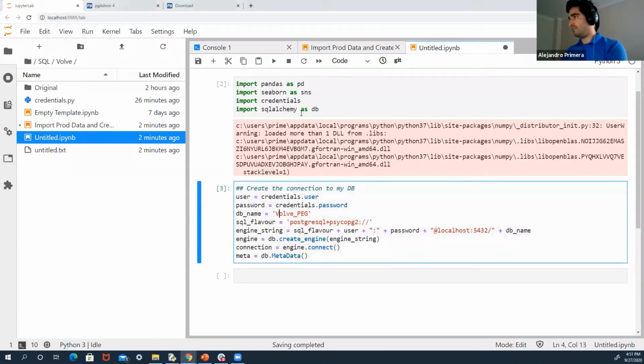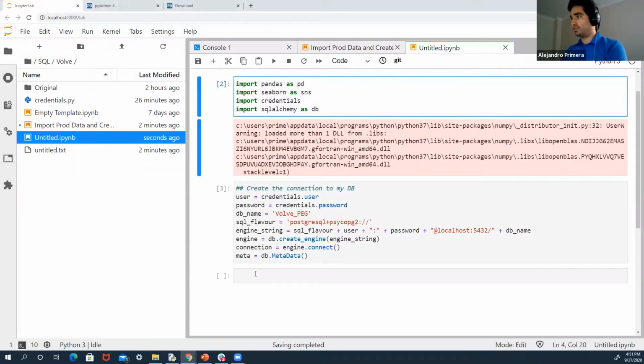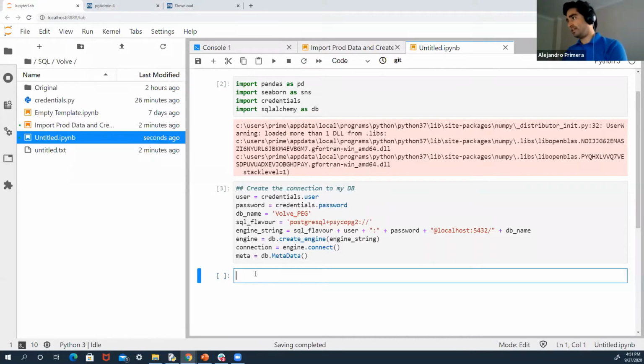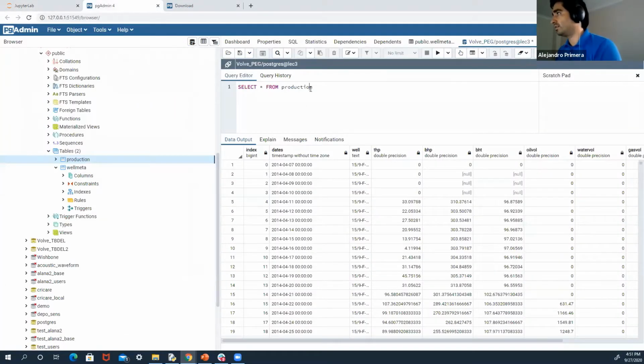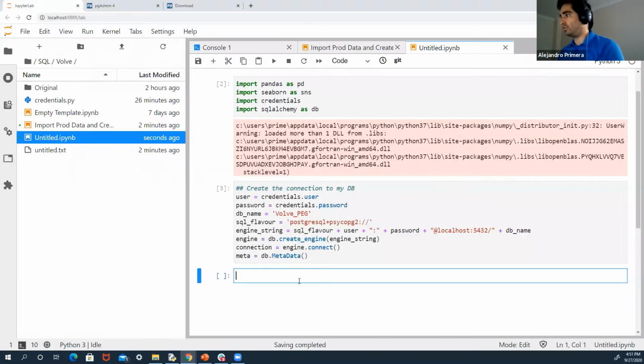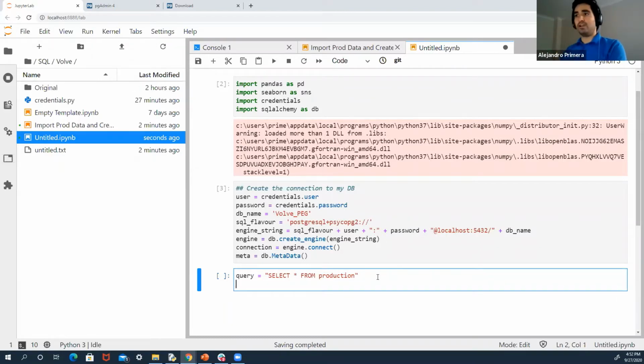Now I have a query, and let's do exactly what I did here, which is using select from production. Let's say this is my query, and I want to select all the columns from production back into Python, right? So now we want to bring all the information from the database into Python.